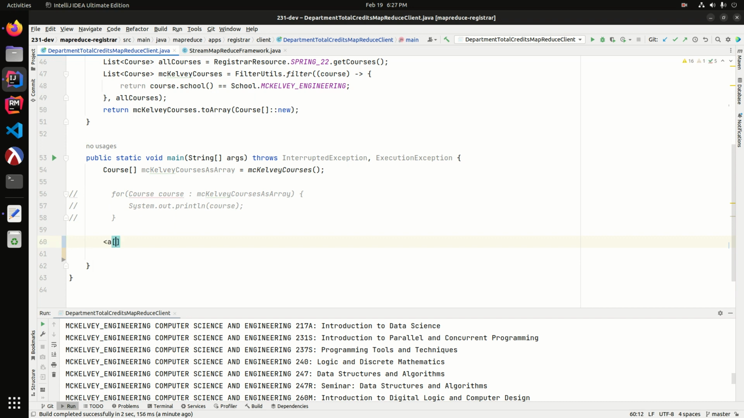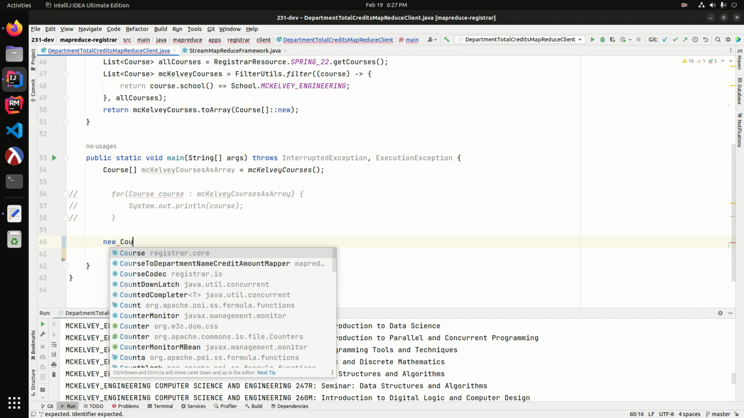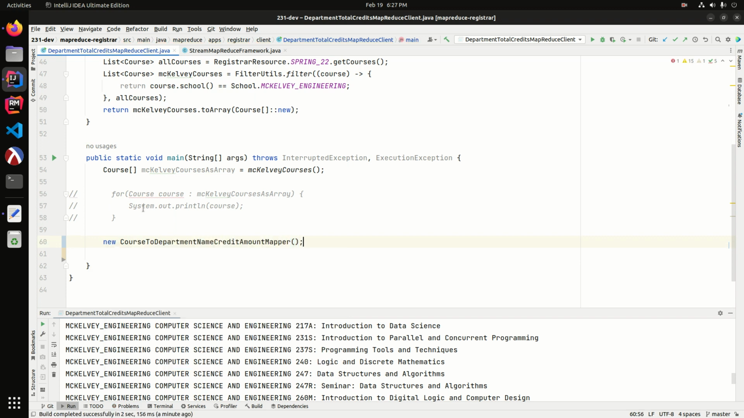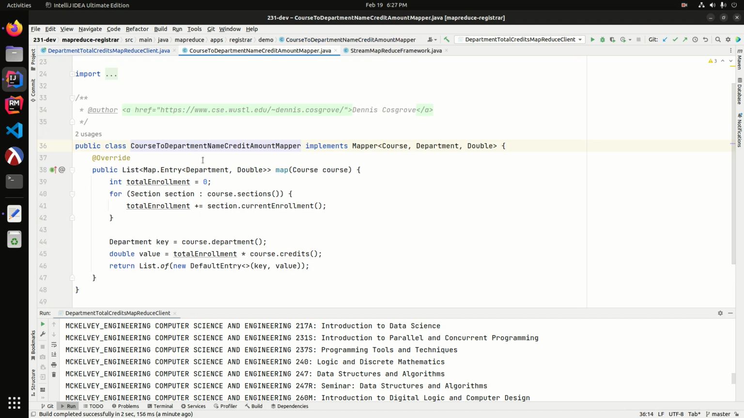So what I'm going to do is I could just say new, and I built this, the course department name to credit amount mapper. This thing should actually be called, I'll just rename it right now, the course department to department credit amount mapper. I changed this to actually have a department because I was sick of everything being string all the time. And so what it's going to do is it's going to take in this course and it's going to emit, for every course, how many people it has in the class, right?